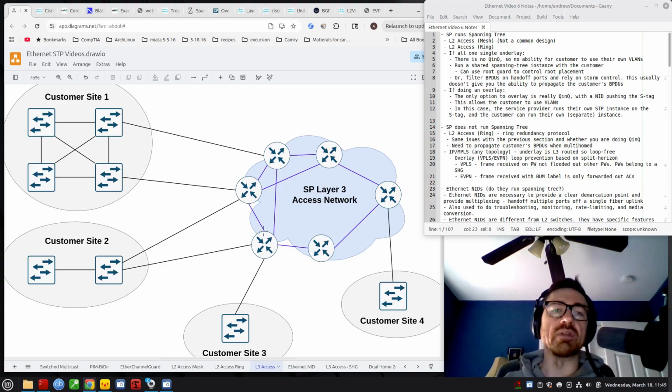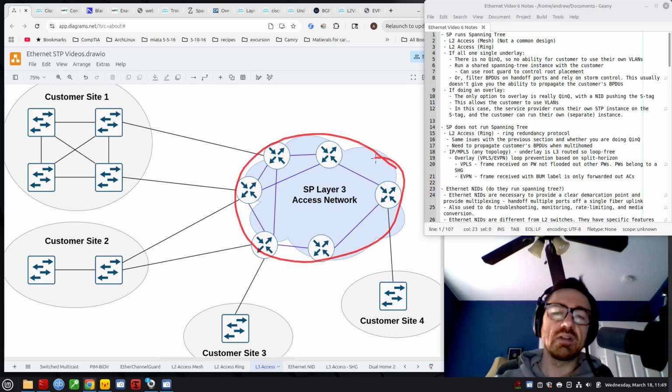We'll of course look at multi-homing more in the next part. But that explains loop prevention within the customer's underlay and overlay. And then you still have the same considerations when it comes to propagating BPDUs between the sites. But now it's a little bit easier because you don't have to do layer 2 protocol tunneling most of the time, because the spanning tree BPDU is received here.